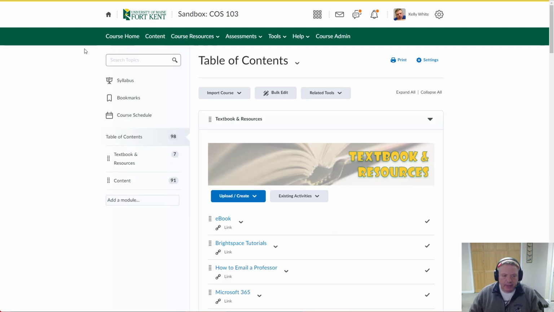So when you go into the content area, Brightspace will display the last thing you were looking at when you went into the content area. Brightspace remembers this. Now it's tied to a browser cookie, so if you're in a different browser or on a different machine than you were the last time, it might not show you the same thing as you were last time.